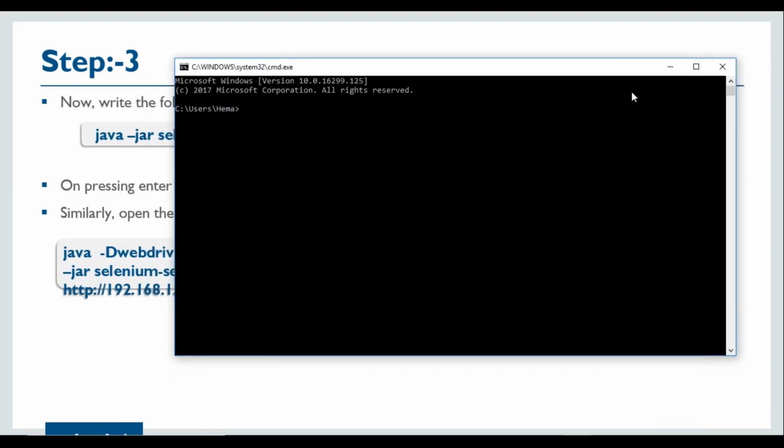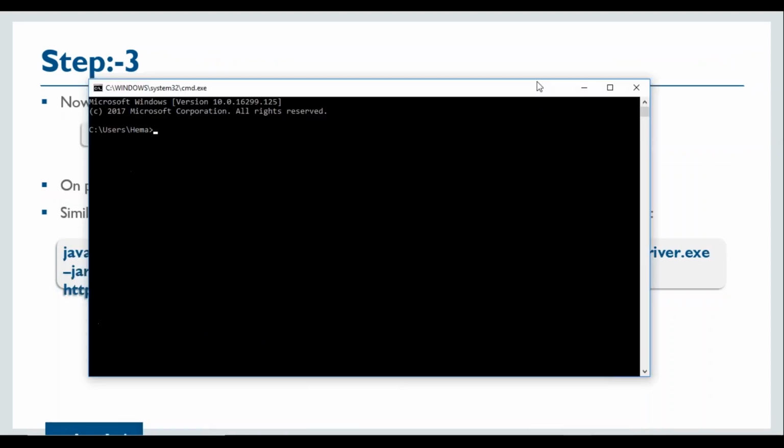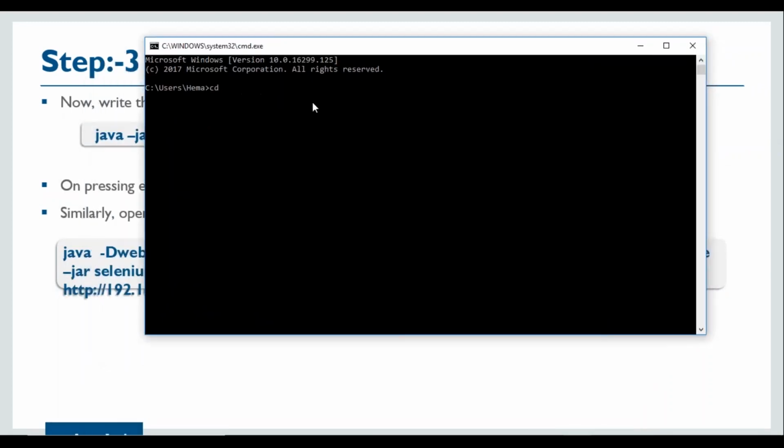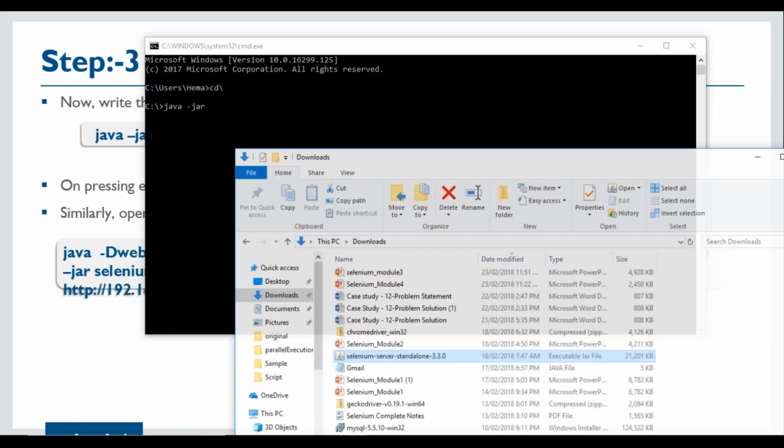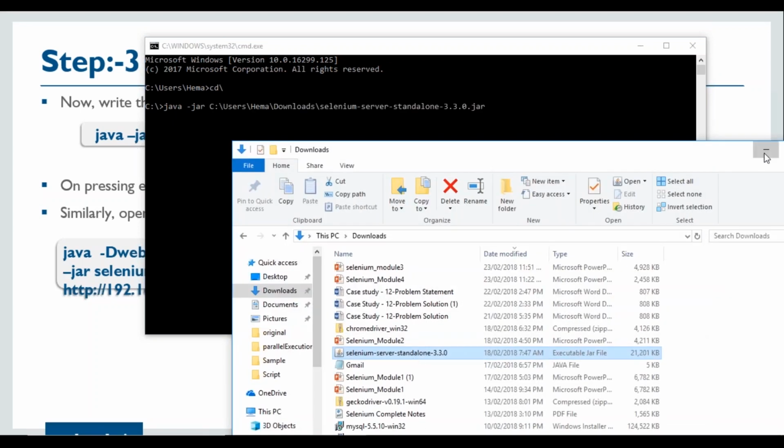How do we run this? Let me keep it here. All we have to do is come out again, and here I'm going to say java -jar, and drag and drop the Selenium standalone server again. So you have dragged and dropped it.